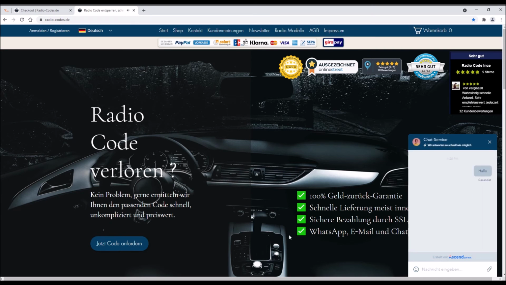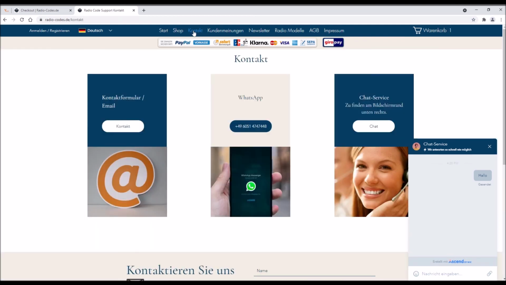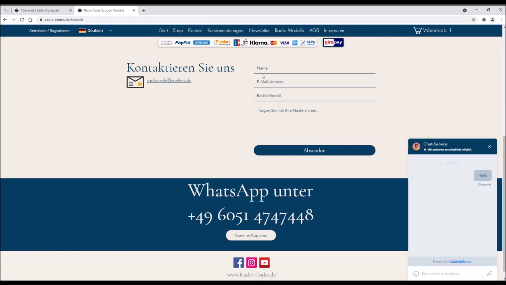At the bottom right you will find our chat service. This is the fastest way. You can also contact us using the contact form or reach us via WhatsApp. We will reply as soon as possible.